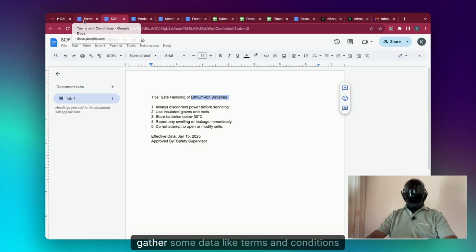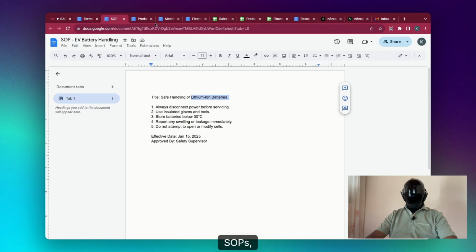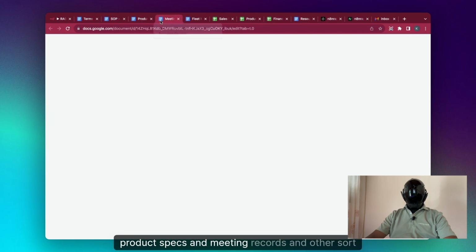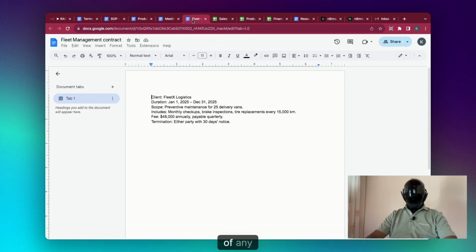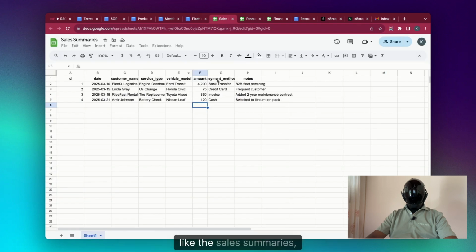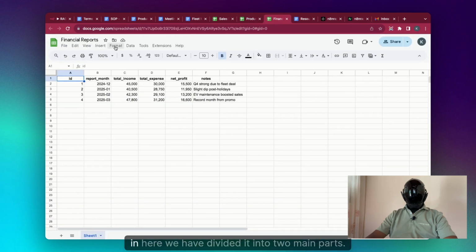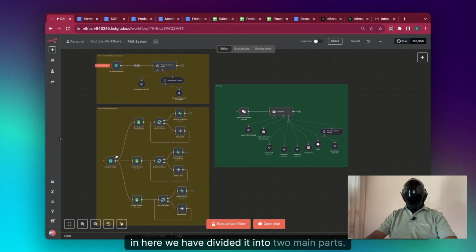It collects together data like terms and conditions of contracts, SOPs, product specs, and other sorts of contracts. And there is also structured data, like sales summaries, product inventory, and financials. So here, we have divided it into two main parts.